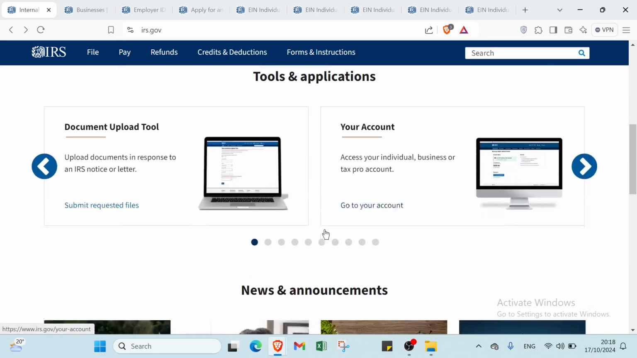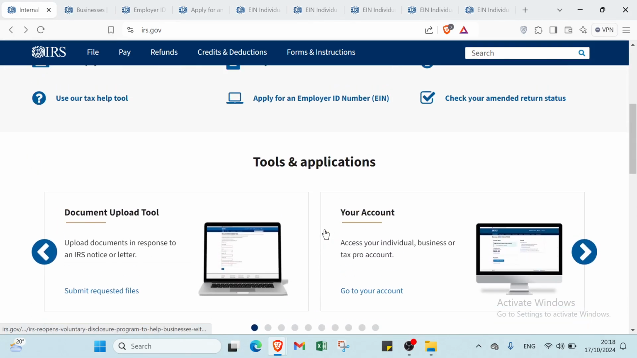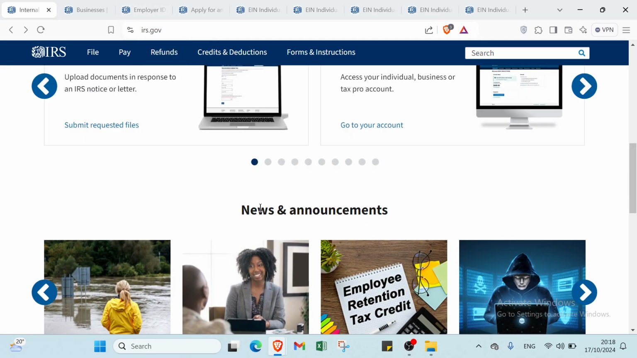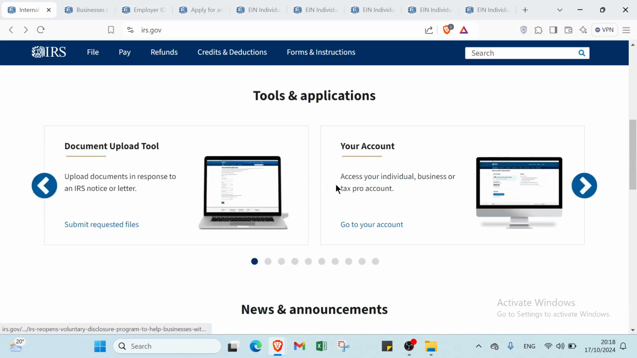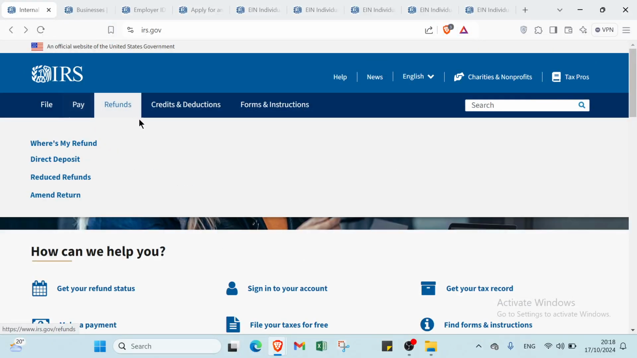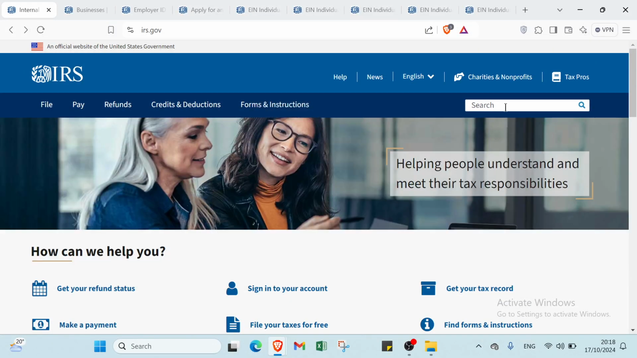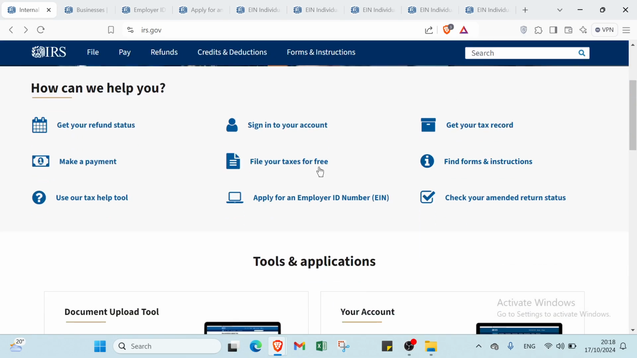And also we have here other options to understand the tools and applications that we have in IRS, news and announcements. Then we have also other options such as payment, refunds, credits and deductions, forms and instructions. You can just search for whatever you want, even if you don't want an EIN.